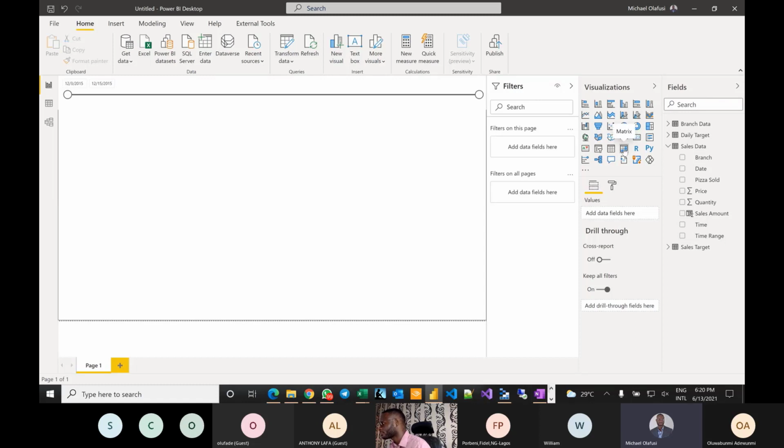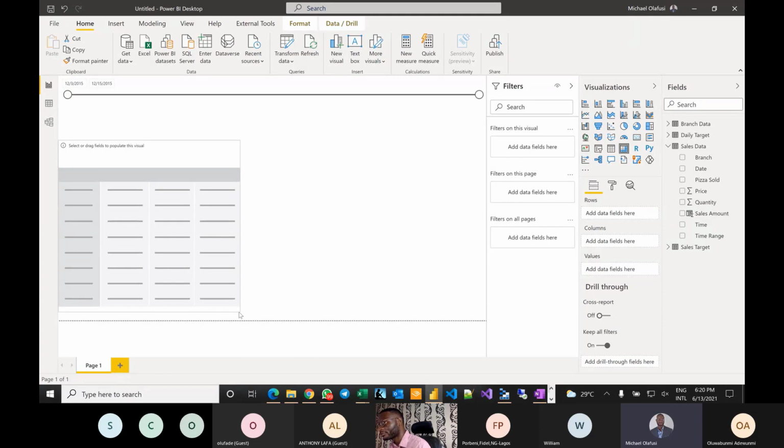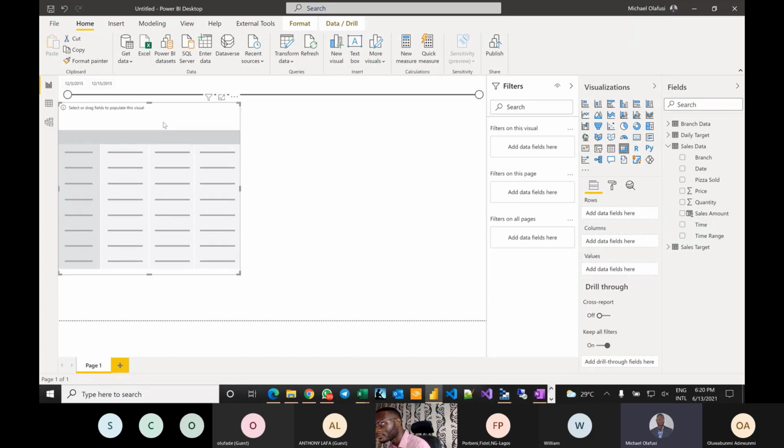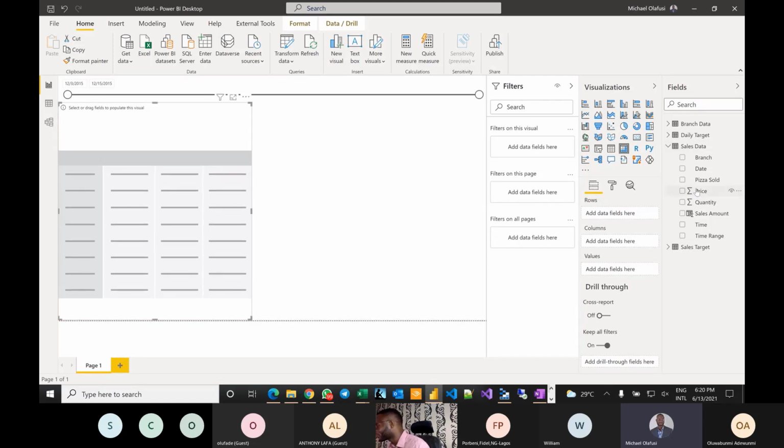computed in, so matrix. If you have used pivot table in Excel, this is pivot table in Power BI. It's called matrix table, matrix or whatever they call it. So I'm going to say, I want to be able to see by branch. No, let's do by product. By product.